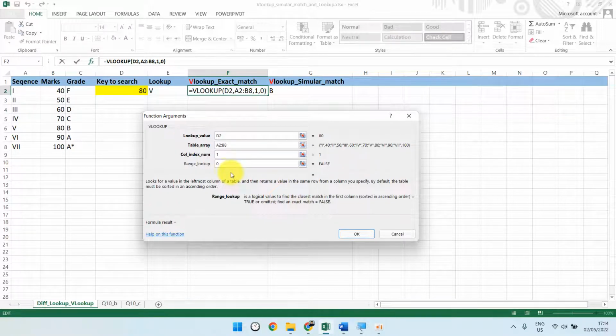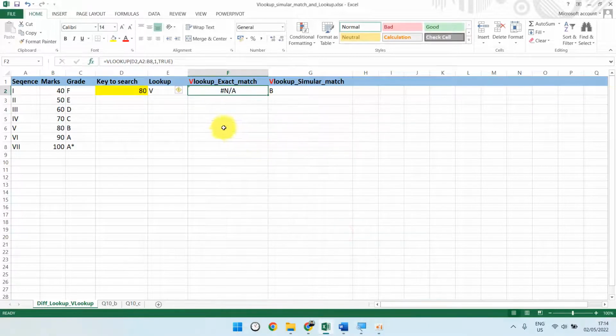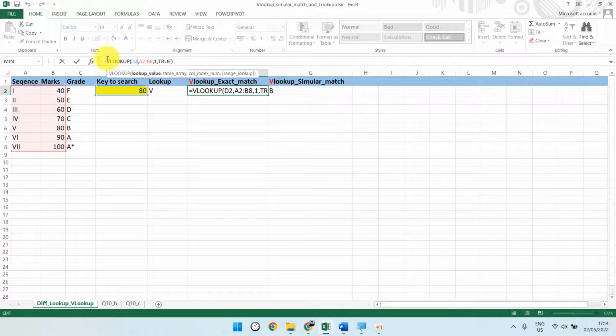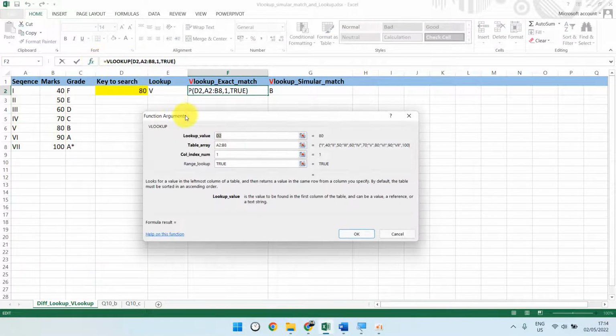For here, I want to use a similar match. So I put the true here. So you can see NA. Because it cannot do the search in left hand side, it means the backward side. So it doesn't work. But how about you change the result?